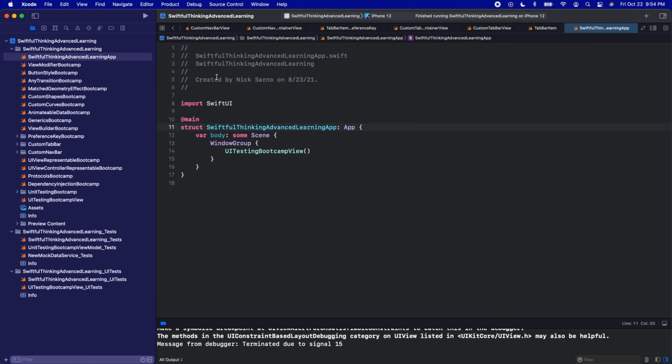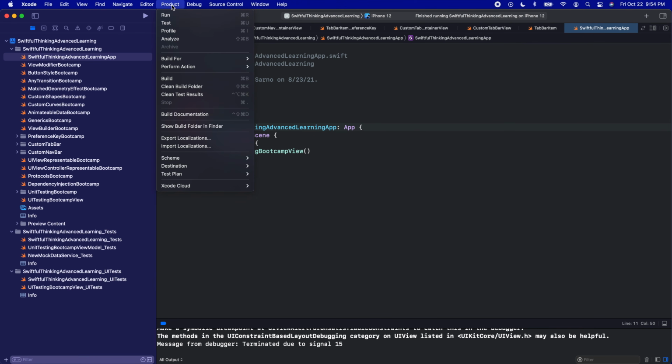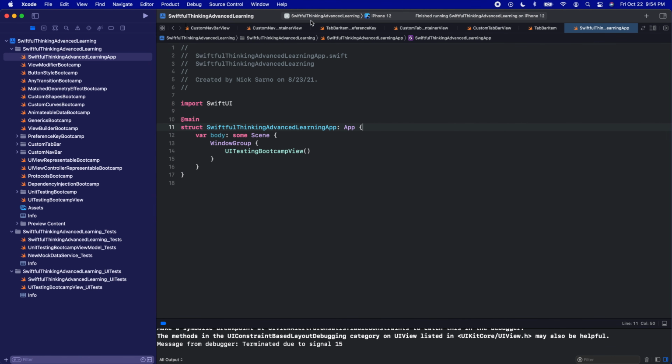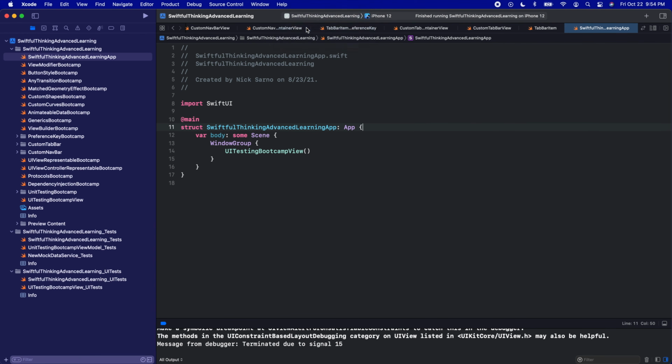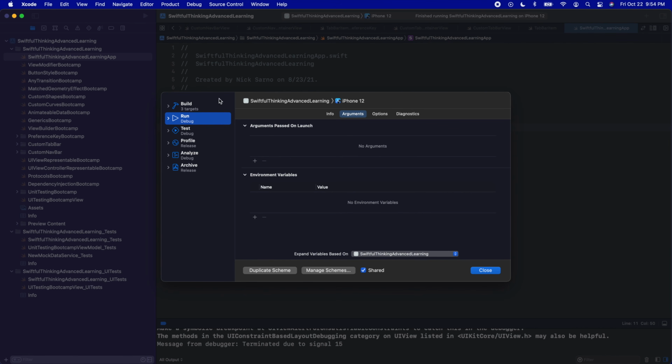So what I'm going to do is first click Product, go down to Scheme, and then Edit Scheme. Another way to do it is to click on this little icon here and click Edit Scheme. It's going to edit the scheme for the current build that we are working in. In the Run tab, on this screen, we can pass in, it literally says, arguments passed on launch. We also have environment variables that are going to be passed on launch.